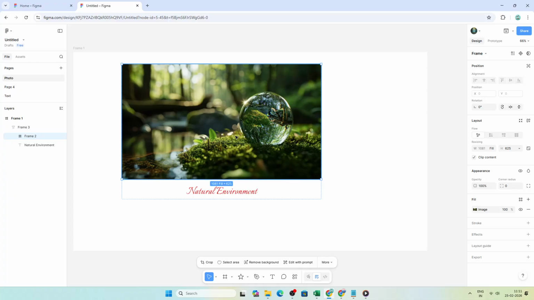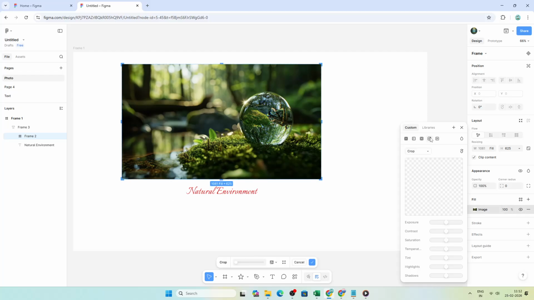With the image layer selected, look to the Fill section on the right. You'll see a small thumbnail preview of the current image. Click that thumbnail to open the Image Properties menu. This is where you'll manage the actual file that fills your layer.